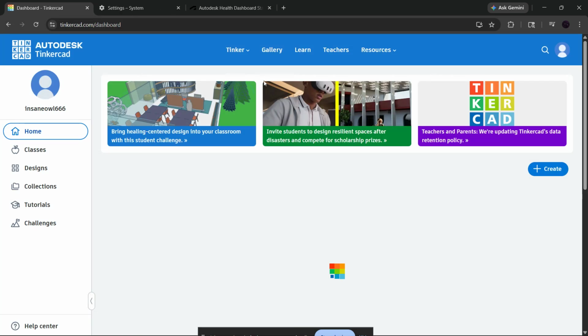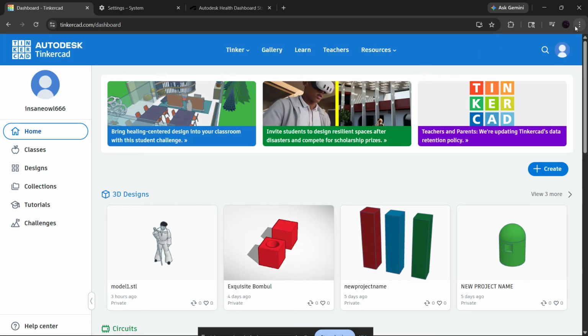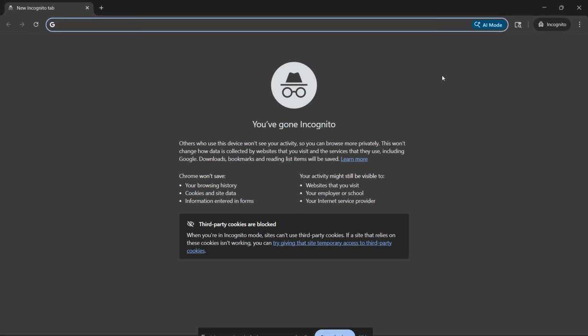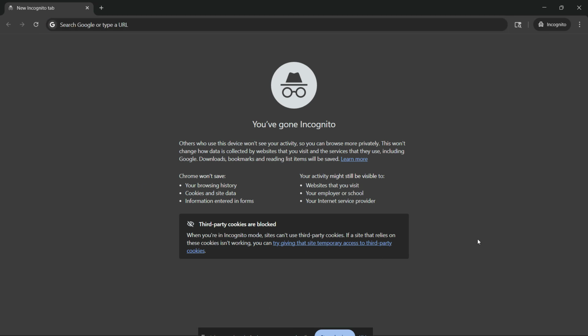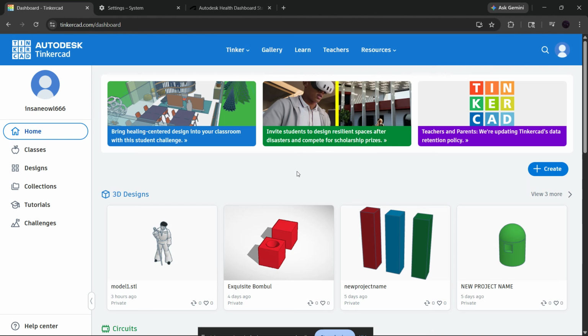Next, let's check the browser itself. Open an Incognito or private browsing window. On most browsers, you can use Ctrl-Shift-N on Windows or Command-Shift-N on Mac. If Tinkercad works in Incognito mode, that's a strong sign that something in your normal browser session is interfering with the site. That could be an extension, stored cookies, or cached data that has gone bad.